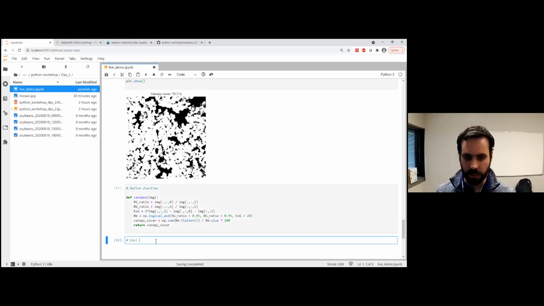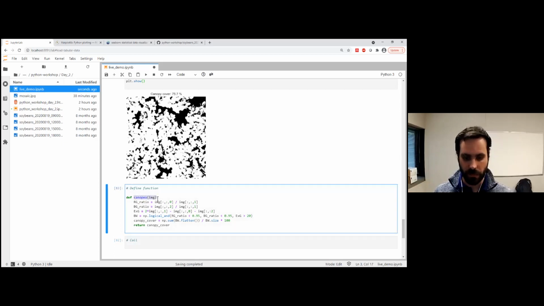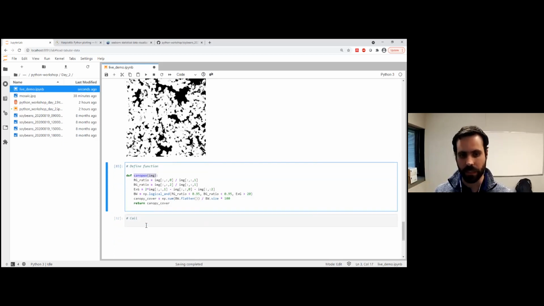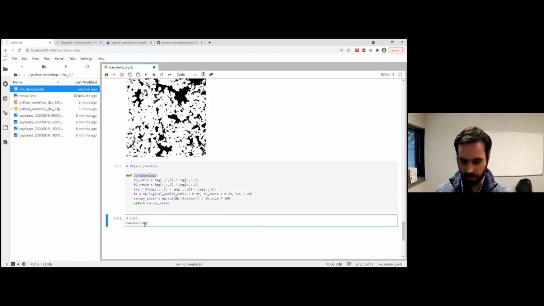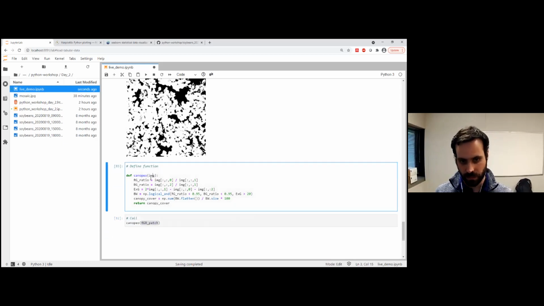So now we need to call it, but to call it, we need to have an image. I'm going to use the very first image, not the patch. Well, actually, let's do the patch and see if we get the same number. RGB patch. So this RGB patch is going to be image once the function is running in the background.